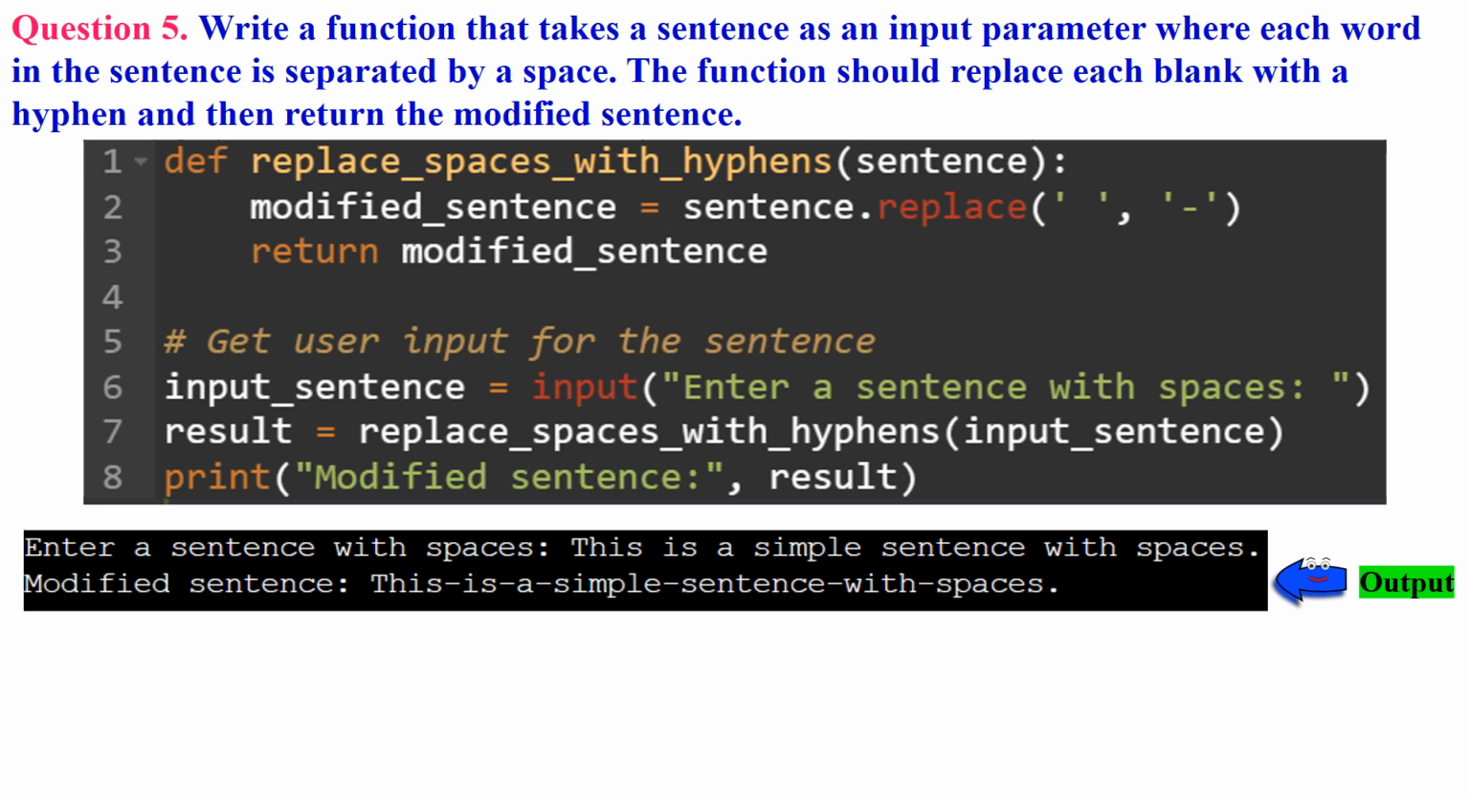In line 1, def replace_spaces_with_hyphens of sentence. This line defines a function called replace_spaces_with_hyphens that takes one parameter, sentence, which is the sentence with spaces that we want to modify.